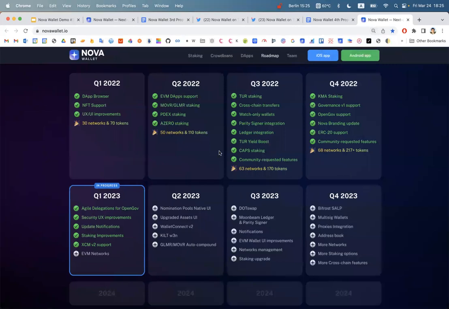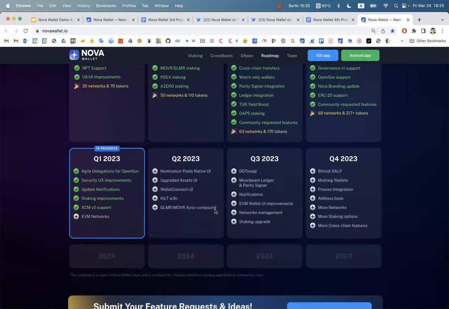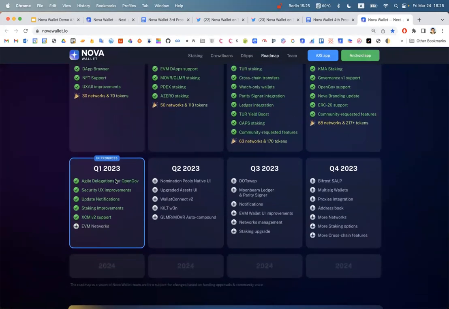All right, so on the top you can see the previous year roadmap, pretty much lots of green check marks, but let's focus our attention below on the first quarter of 2023. We have just completed the agile delegation, security improvements, and pretty much all the scope that I have been talking about today. And the new feature right now for all demo participants here is EVM networks. This is something we are working on right now.